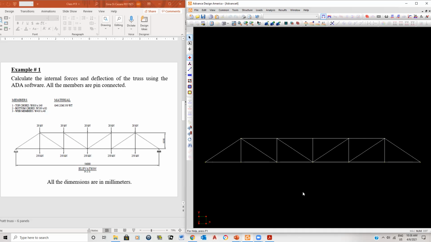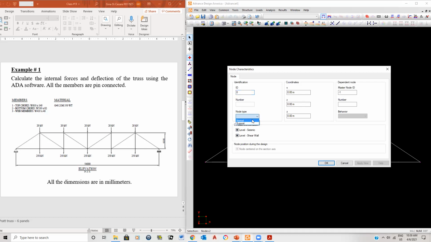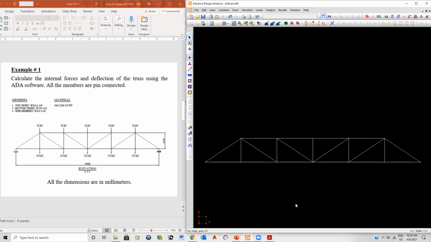Okay. So now, you'll see these are all members. They haven't been assigned their properties yet. Now, what I want you to do is make sure you're on active node here. Active node, number one, and by default it should be there. Pick this node here, hold the control button and go to the other end and pick that node there. Right click, go to properties, and change this to a support node. Now that's become a support node.